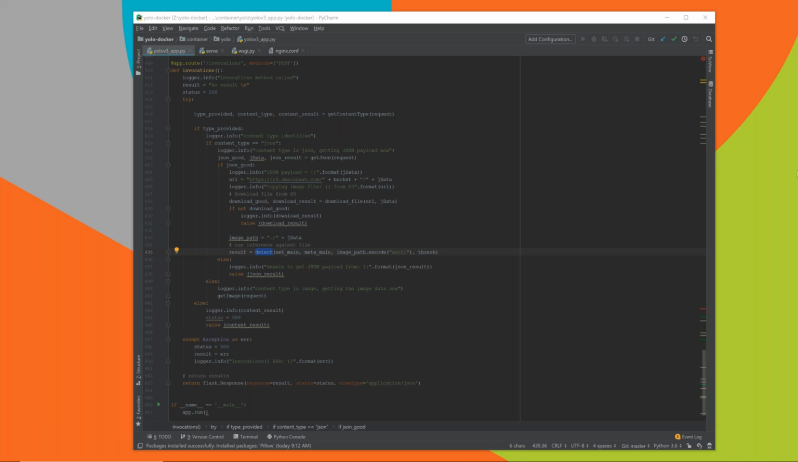Just to reconfirm. Yes, so just to reconfirm, the container can be set to load the model from S3 and does not need the model baked in. That's absolutely correct.